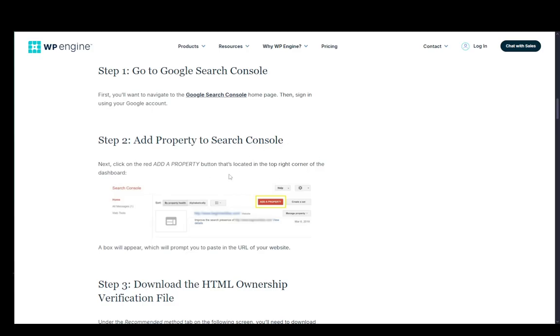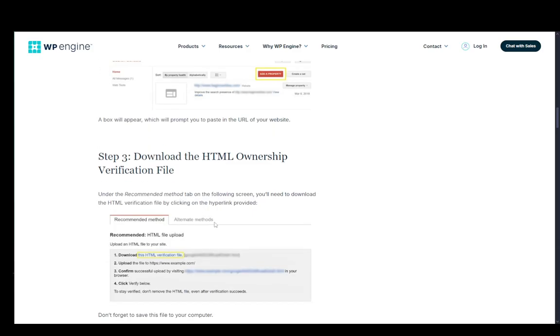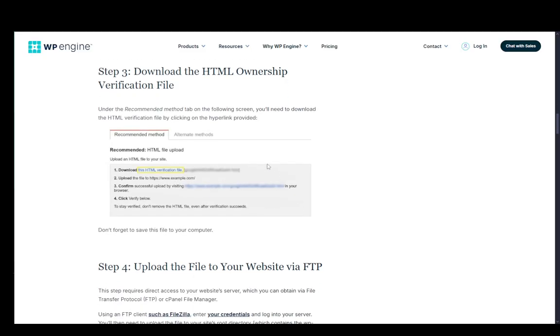You need to go into your Search Console account and then click Add a Property from your dashboard, and from there on, you need to upload an HTML file for ownership. You just need to download this file, and then upload it to your site.